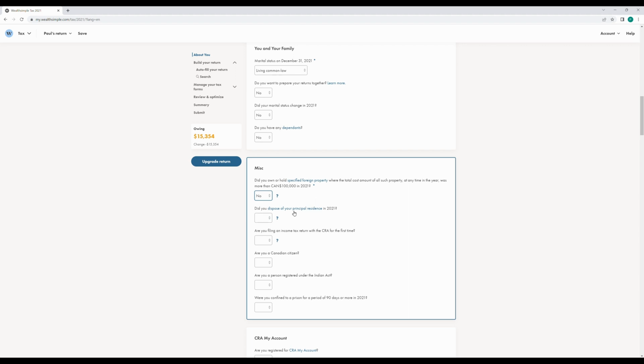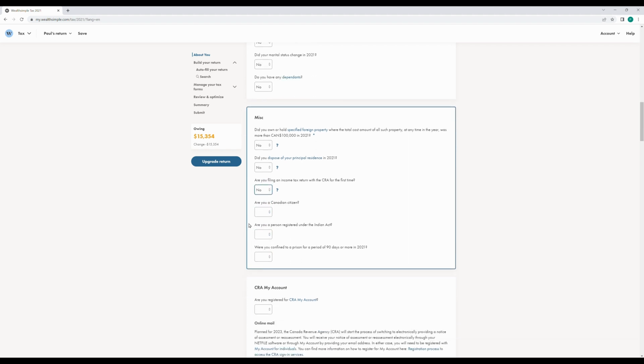Did you sell your principal residence in 2021? If you did, you'd have to enter a little bit of information, like the date you sold it and the amount you sold it for and some things like that. You could click yes, and then it would allow you to enter that information later on in the return. I'm going to say no because I didn't. If you're filing this with the CRA for the first time, click yes. I am not. Are you a Canadian citizen?